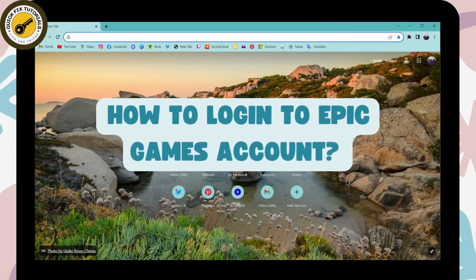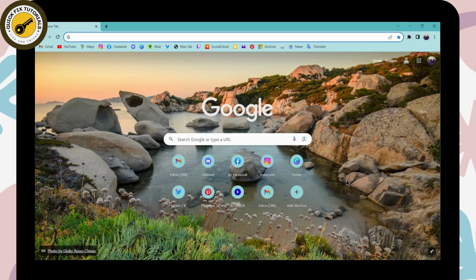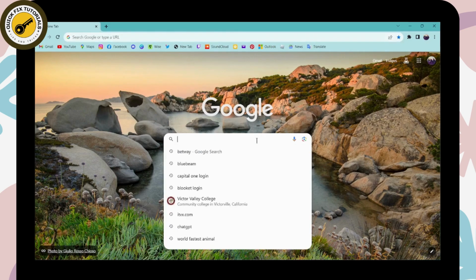How to log in to Epic Games account. So if you want to log in to Epic Games account, then first of all you need to open up a browser, any browser that you are comfortable with, and I'll be here with Chrome browser. Simply go for the search bar and then search for Epic Games.